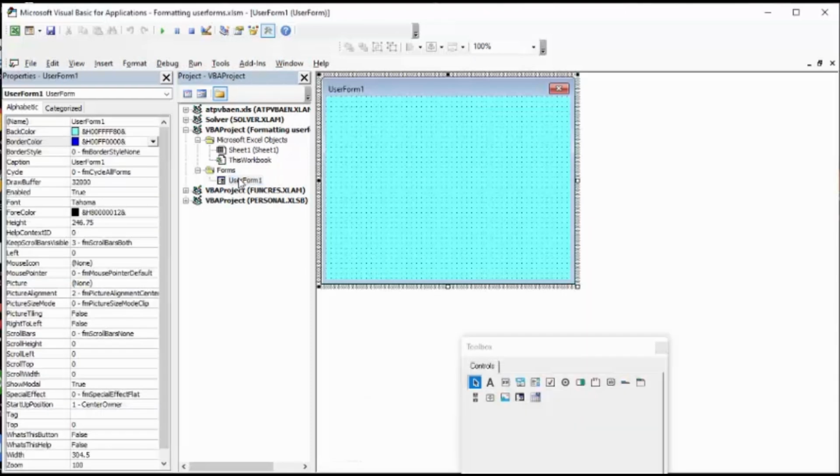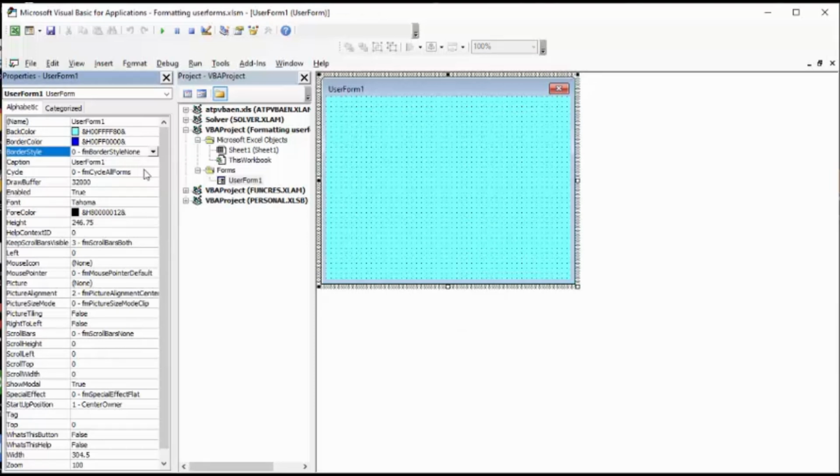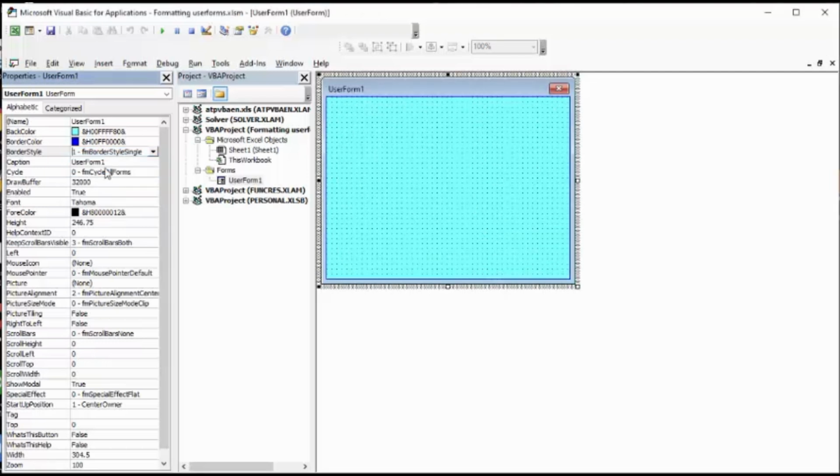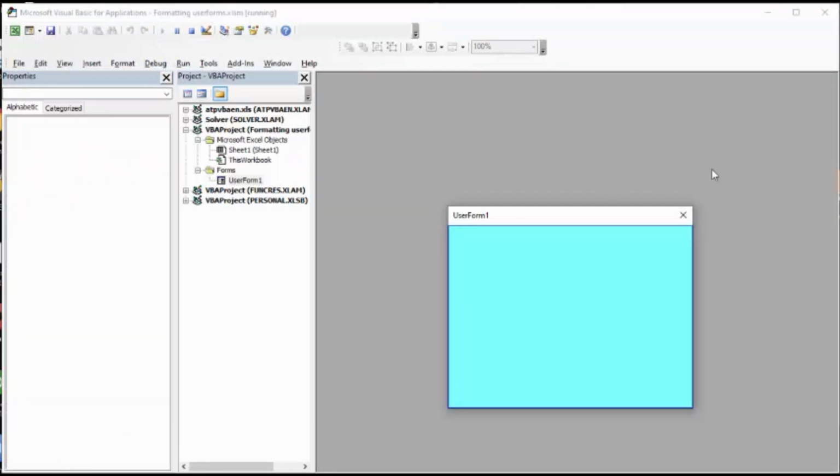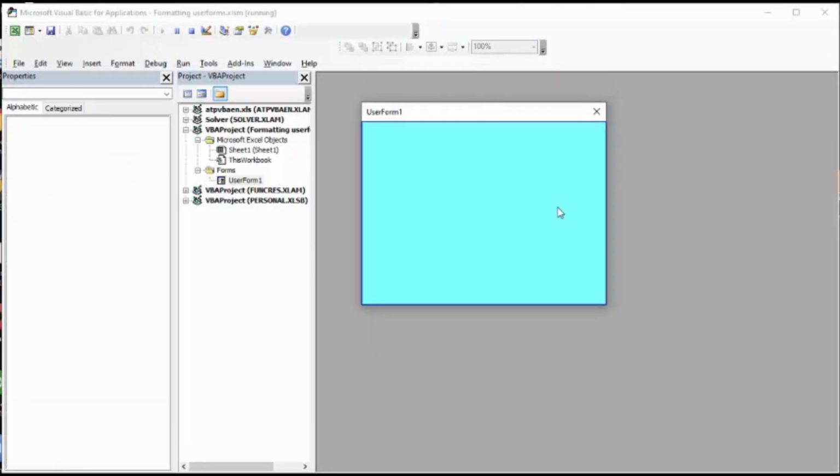Okay, so now let's go on. We selected the border color, now let's select the border style. Now we have form border style none, so let's go to single style. And now it's a little bit larger. So if we look at this, you can slightly see it a little bit more. Not a huge amount, but it's there.